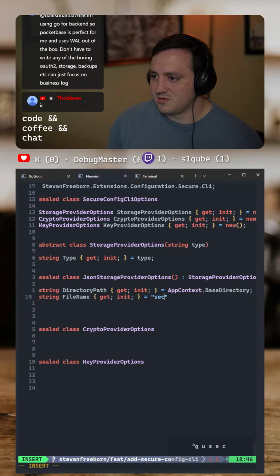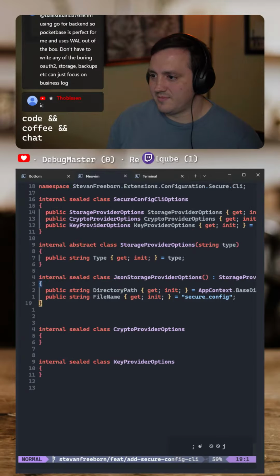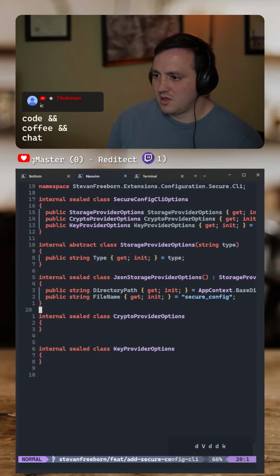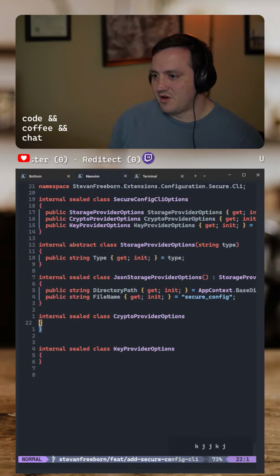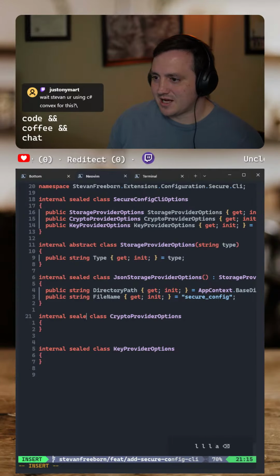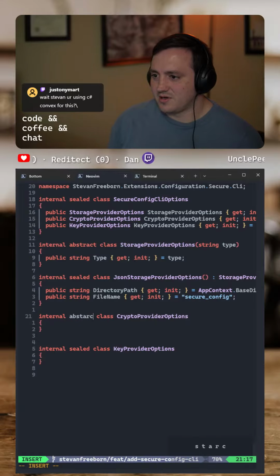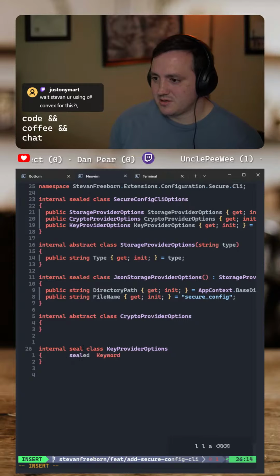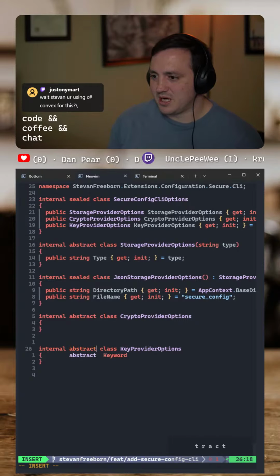And then we'll set this to secure config, like that. Then we'll just do the same thing for all these. So we'll turn these into abstract classes, and we'll just have concrete types that represent each option with the appropriate option values.